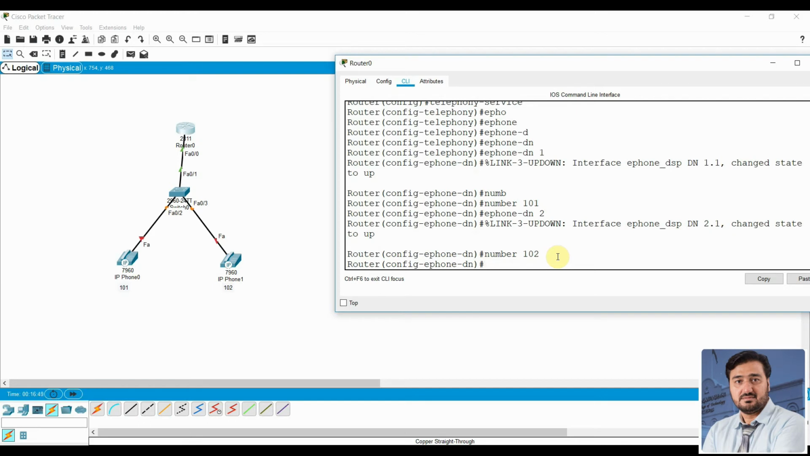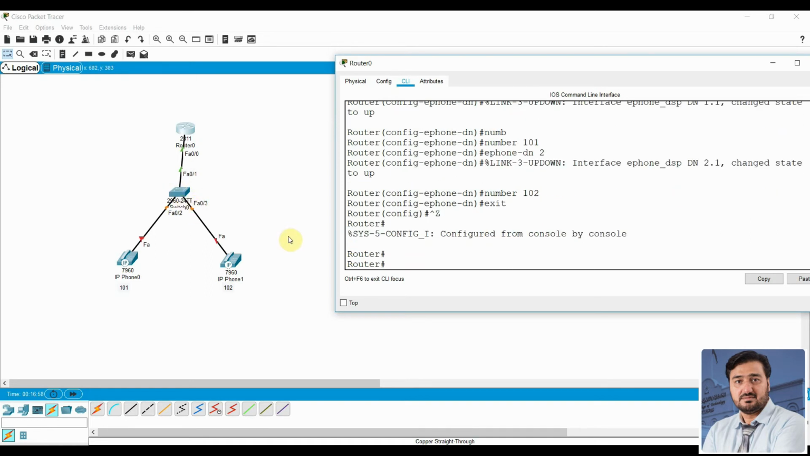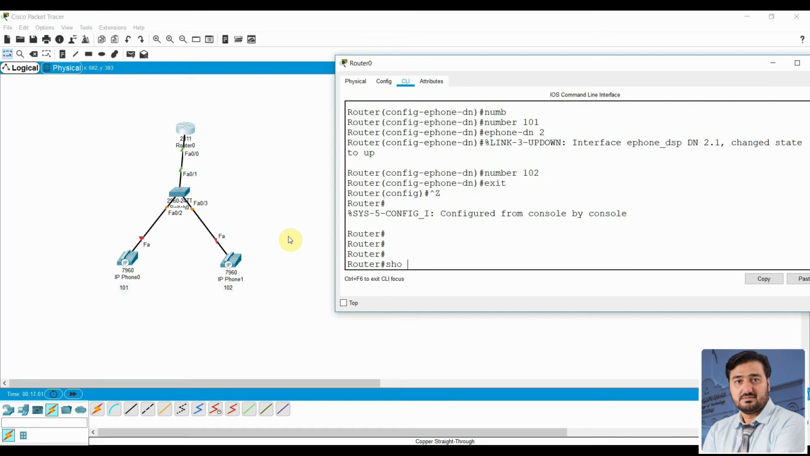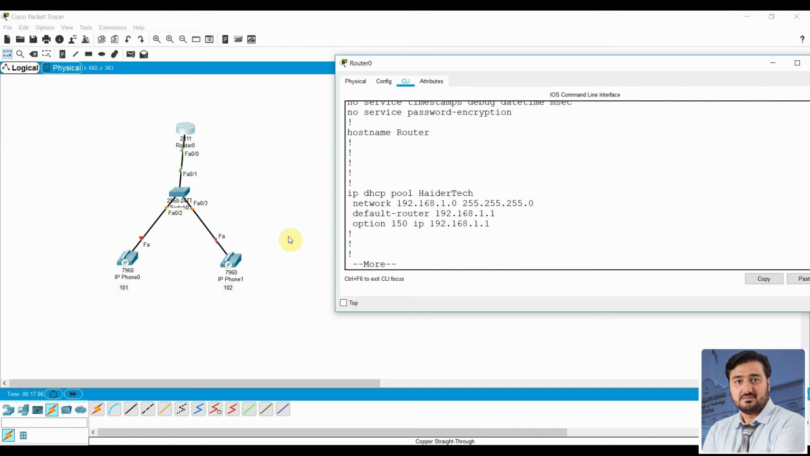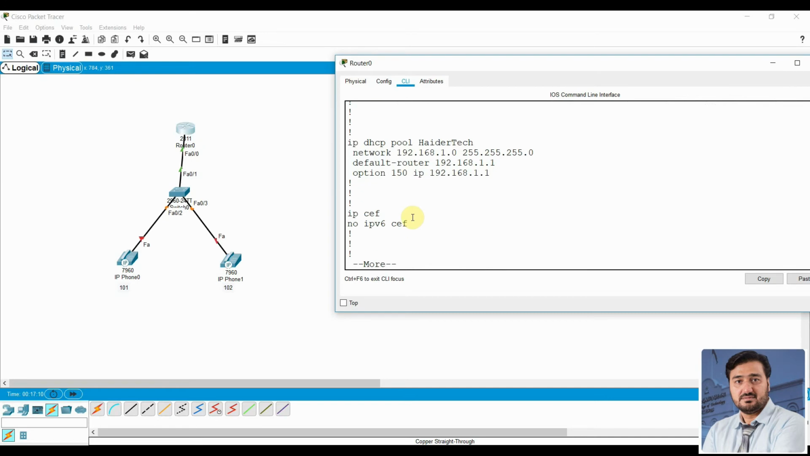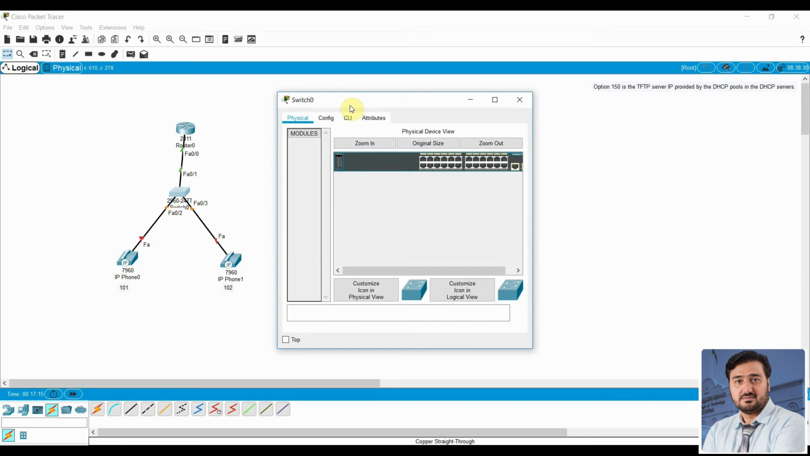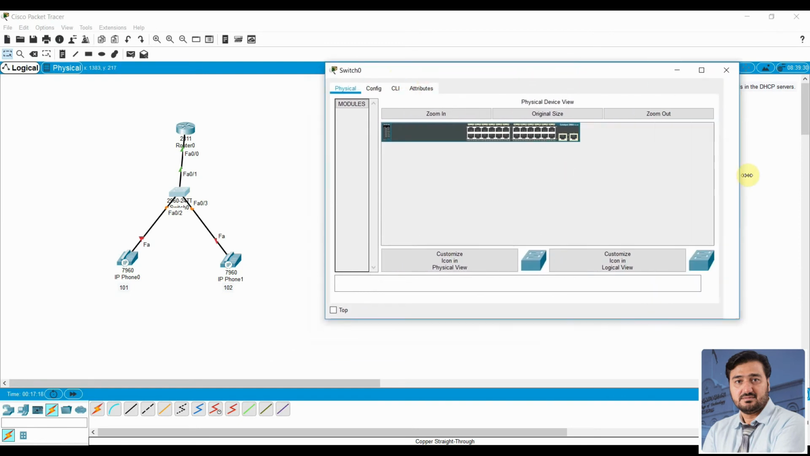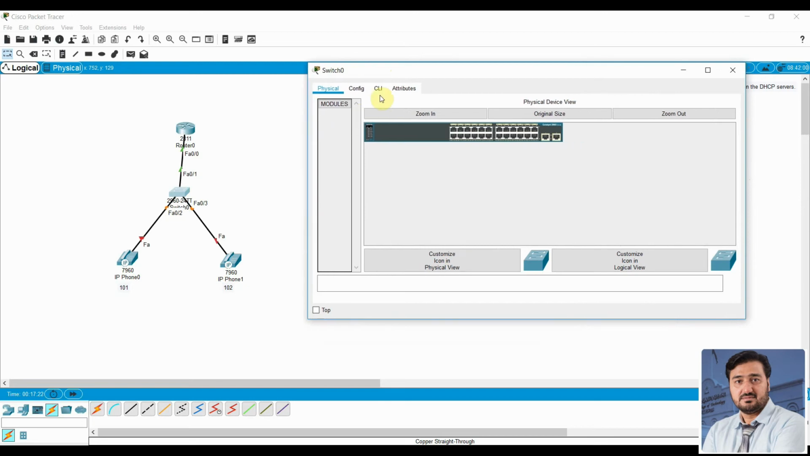Okay, so once finished, exit, and after that you need to configure your switch. This configuration is finished, everything is finished. If you want to see, just write show run and you will see the configuration. And you can see here, this is your pool name and this is option 150 and so on. We will test at the end, inshallah. So now we need to configure our switch.